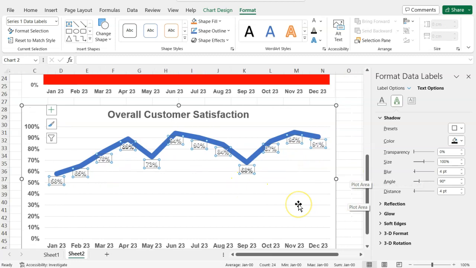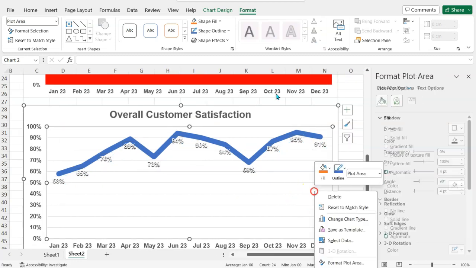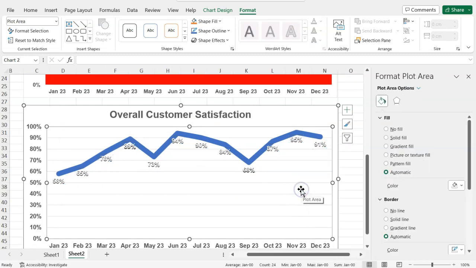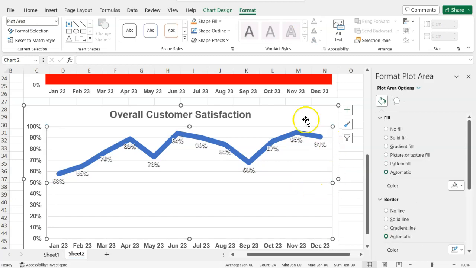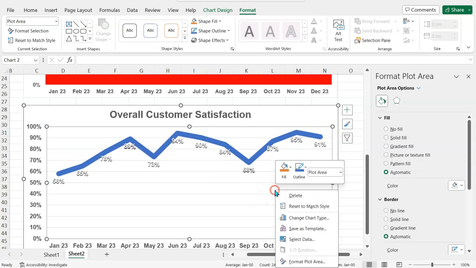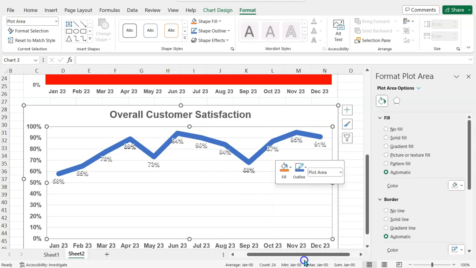Right, now for the fun bit. Here's where you graduate the background. So select somewhere in the white space between the grid lines. So not the grid lines, but the white space between. And that will select this rectangle. Right click, and you're going to choose Format Plot Area. As I've already got the sidebar up, it's already gone to that.